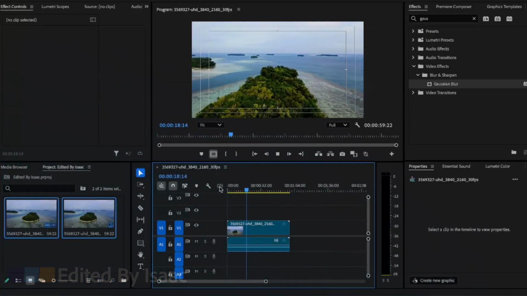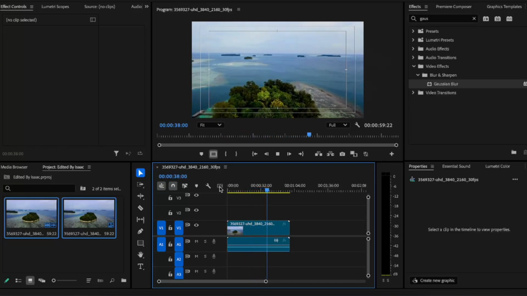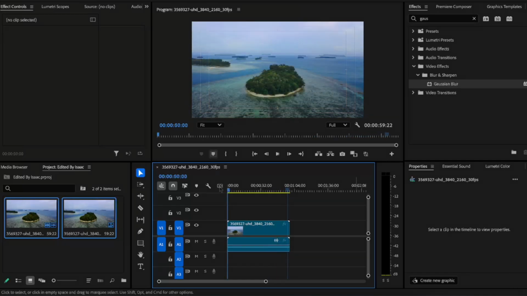In this video, I'm going to show you how to customize the buttons under your program monitor. Those little icons that control playback, export frames, loop previews, and more. Let's get started. The buttons under your program monitor are called transport controls.